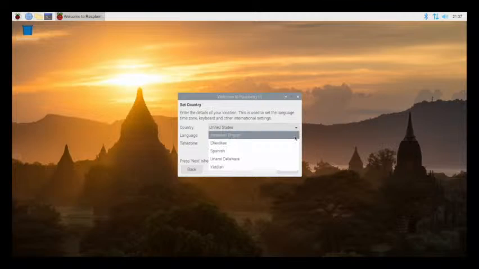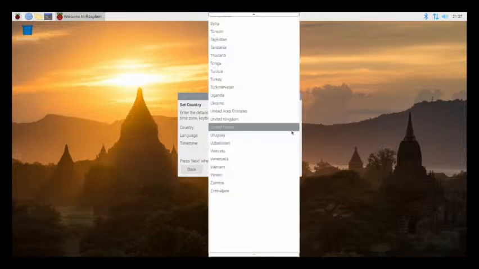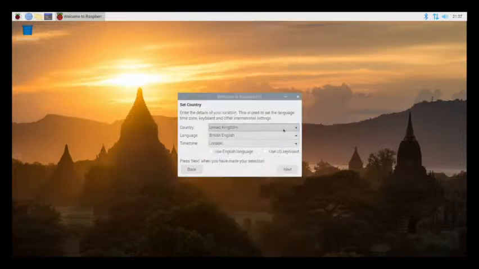Or better still, how about we do UK? Because that's closest to me. I can do British English and then the time zone. Yeah, and then I use an English keyboard. Yeah, that solves a lot of my problems.